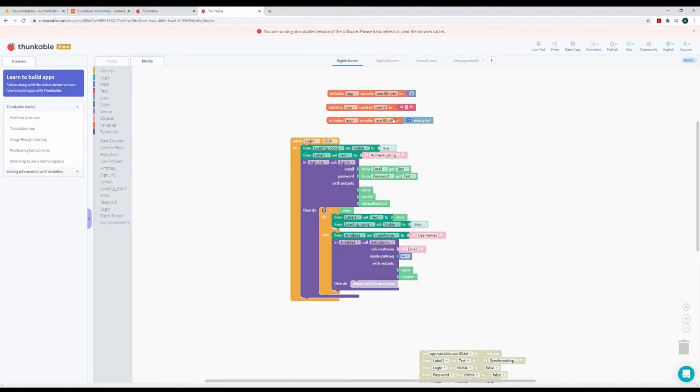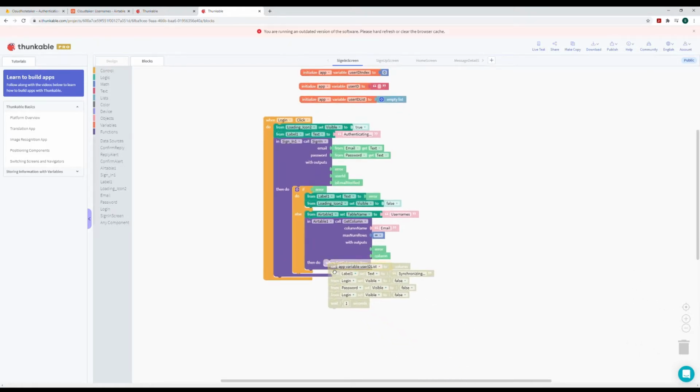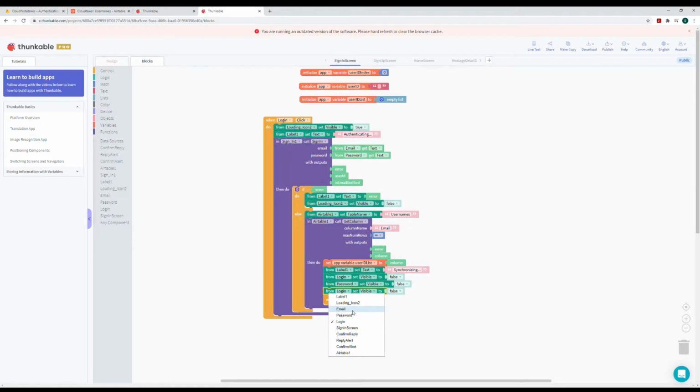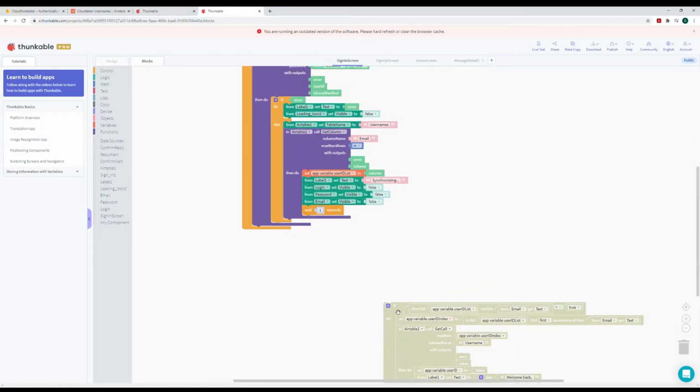This is going to be the list made from the column of emails, sorry. So we're going to take this, and set the app variable user ID list to the column. We're going to set our text to synchronizing, letting them know we're looking for their username. The cosmetic stuff there, set some stuff to disappear, and I like to wait a second.